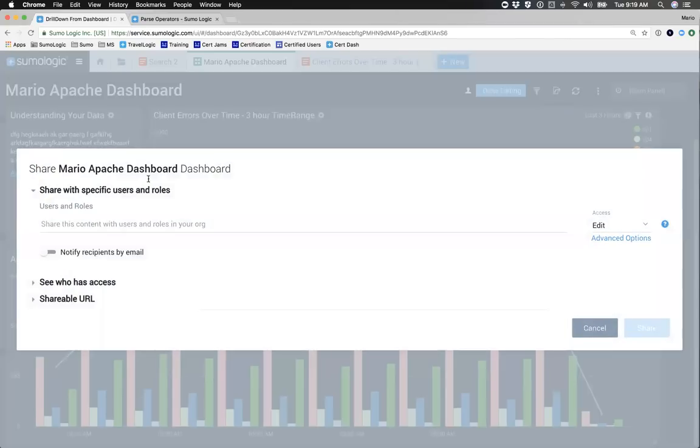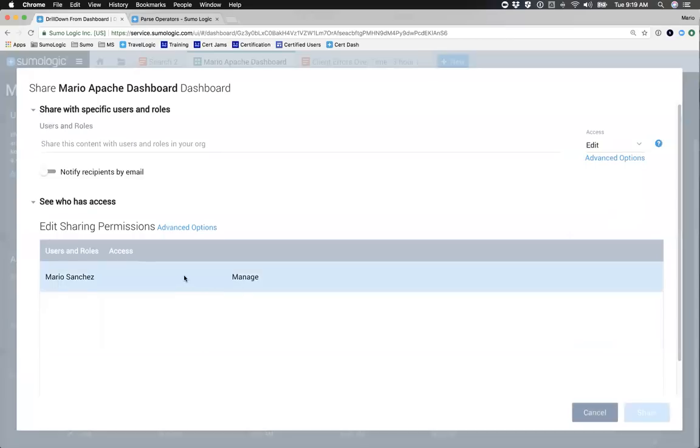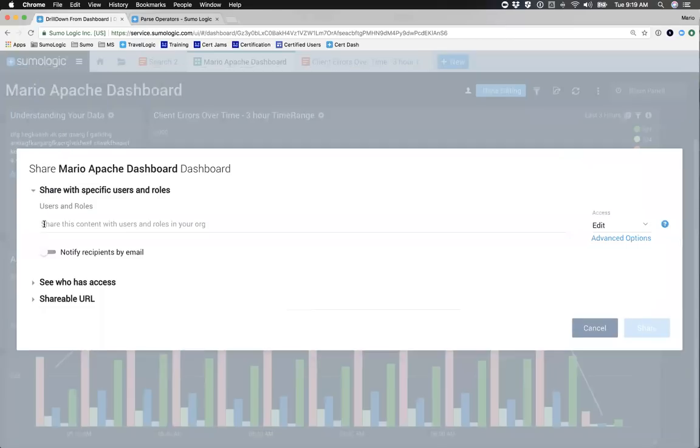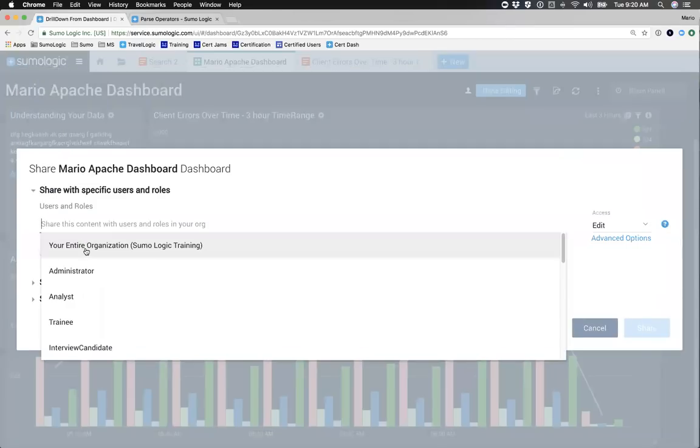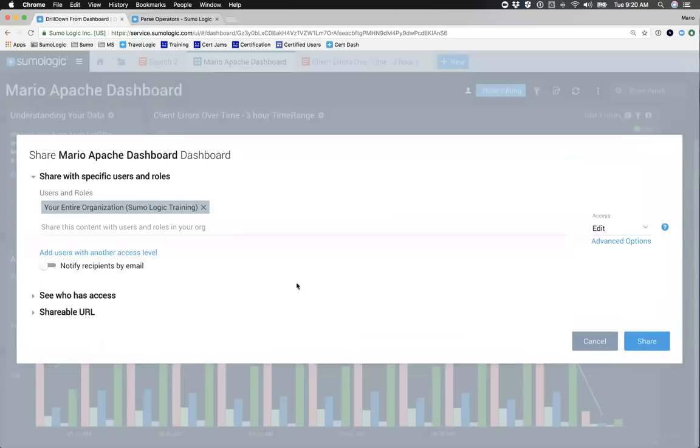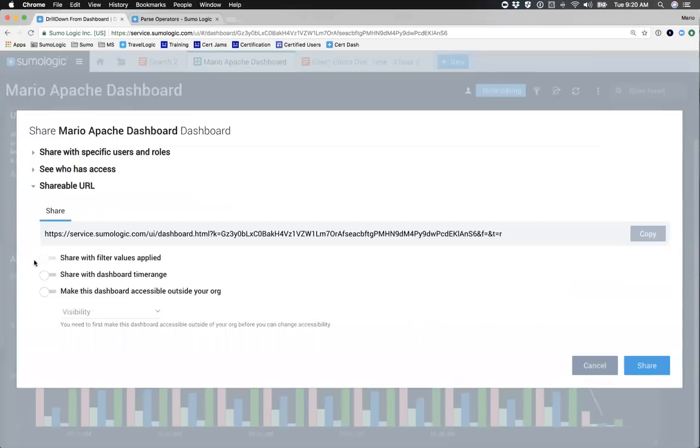And of course, I will say always, always share. Right now, this dashboard is only myself, but you remember how I was showing you before that you can share this dashboard with your entire organization. Even better with dashboards, you can actually share a link. You can grab this link and share it with people and they would get to see it.